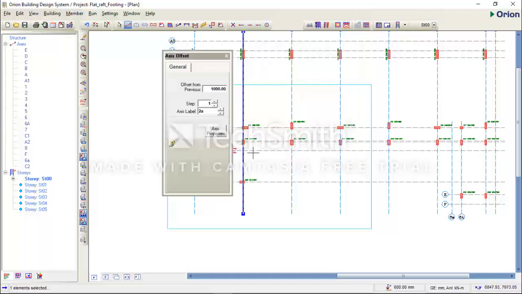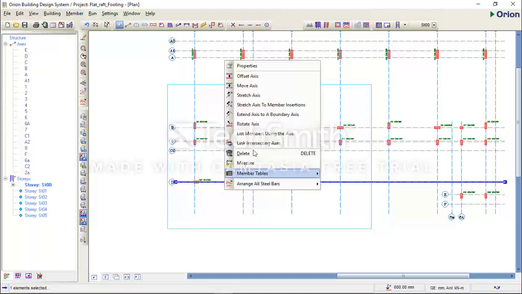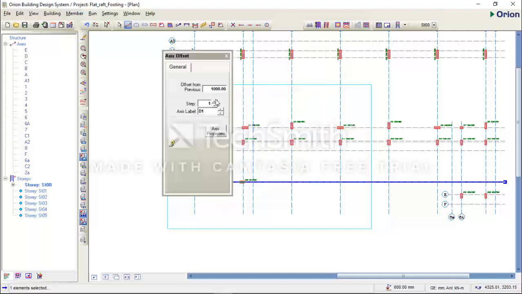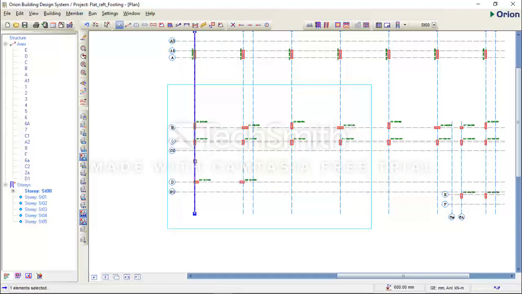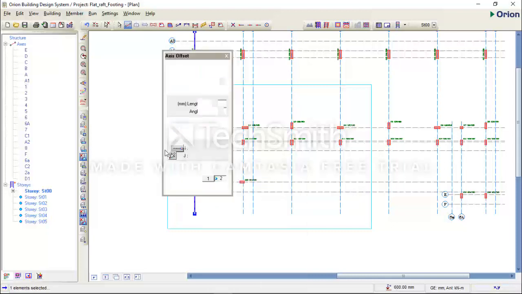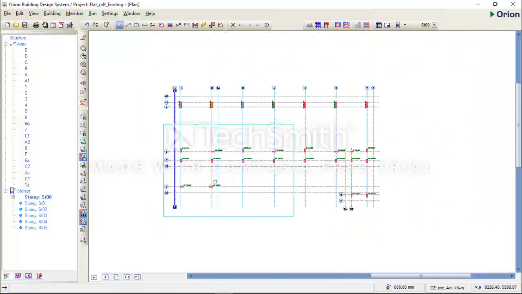Offset 1 meter. Not to plot. Select this slab grid, and I'll set it 1 meter to the left and set it to not to plot. So I've created the edges of my perimeter for the rough slab.